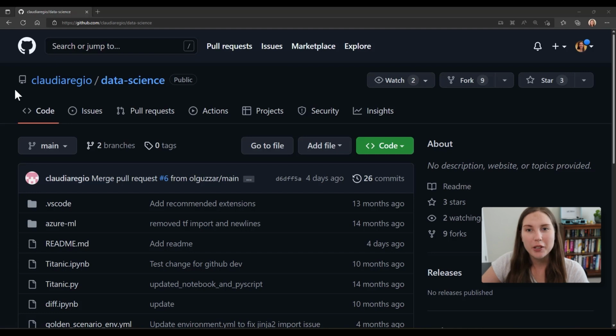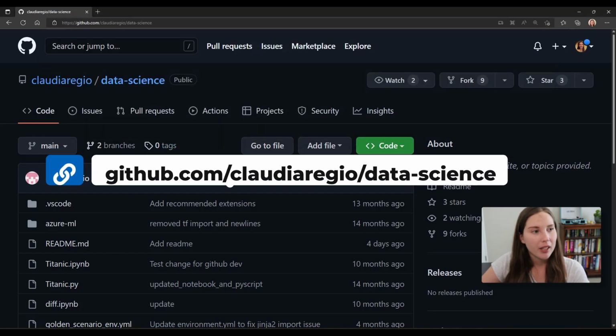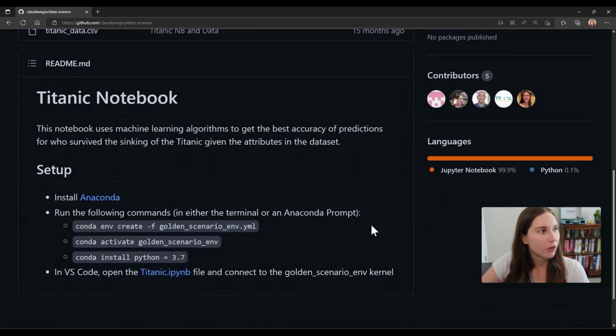This is the repo that we're going to be working with. It was created by Claudia, a PM at Microsoft, and to follow along, you can go ahead and find it at this link. If you scroll on down to the README, this is going to detail some of the setup steps that you're going to need to have this smoothly run within VS Code. Specifically, you're going to need to install Anaconda and run a couple of commands, and then connect to that Conda environment from within VS Code.